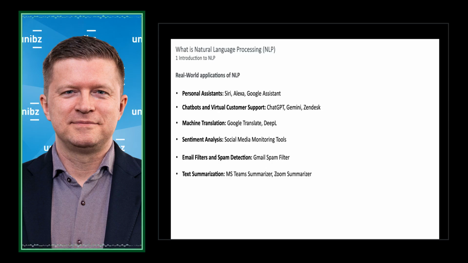Just look at your Microsoft Teams. I think in this version it's already included, the summarize. We will see. I will get a transcript, and if you have the Pro version or the 360 version, you should have the summarizer integrated as well. That uses NLP. Zoom has a summarizer as well. So those are areas where NLP has taken over.